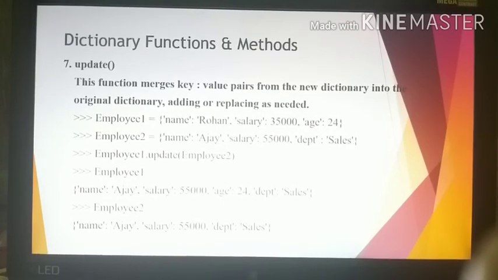This is all about dictionary. In the next video we will see the next topic.